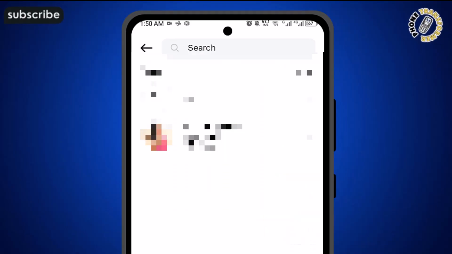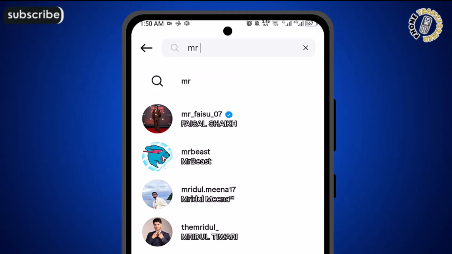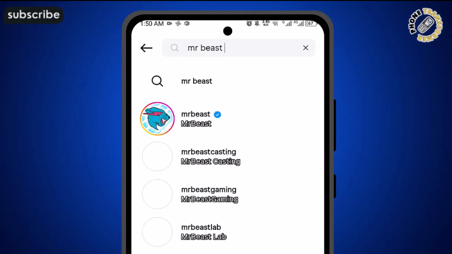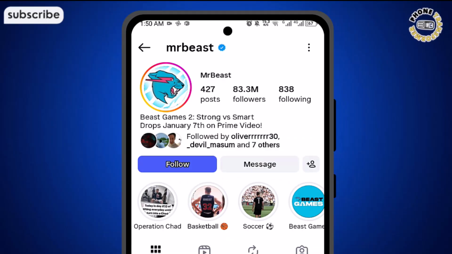Step 3, enter the username or name in the top search field. This helps Instagram find the person you're looking for quickly. Step 4, select the correct profile from the search results. Make sure you choose the right account before following or sending a message.